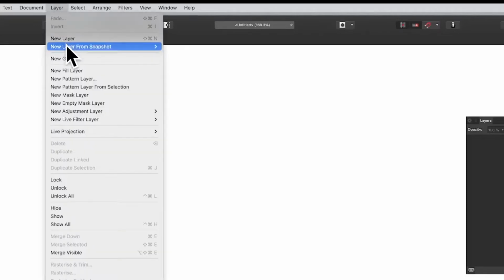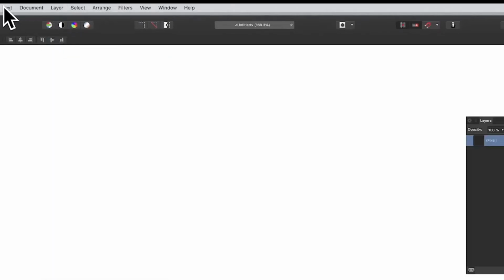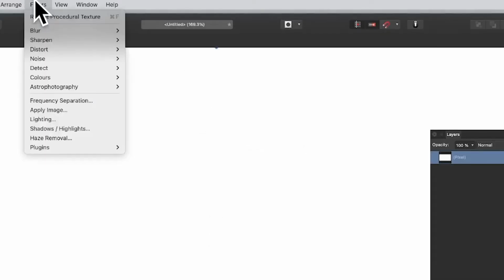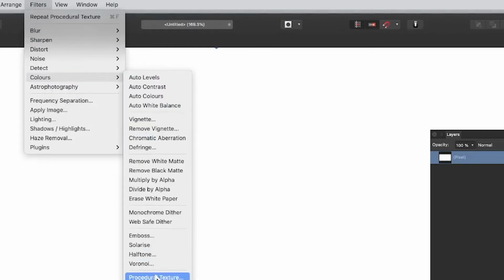Go to the Layer menu and choose New Layer in Affinity Photo. Then go to Edit and fill it with white, green, etc., and click Apply. Then go to Filters, Colors, and Procedural Texture.